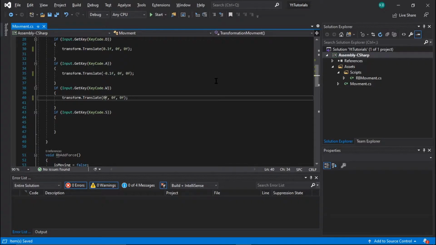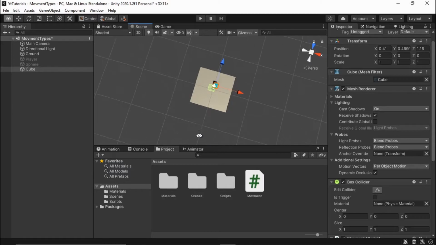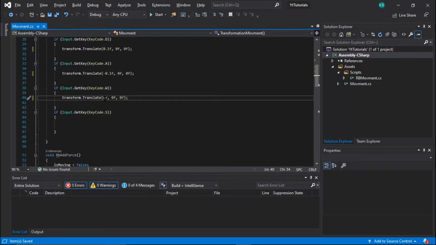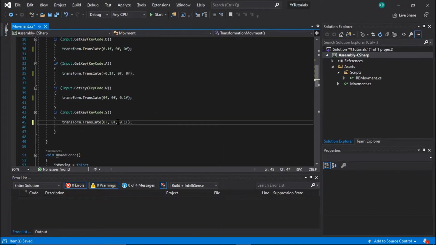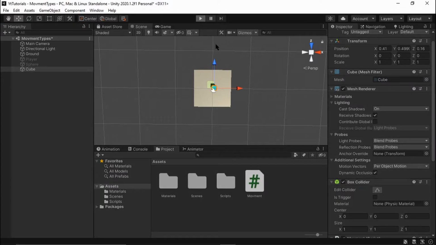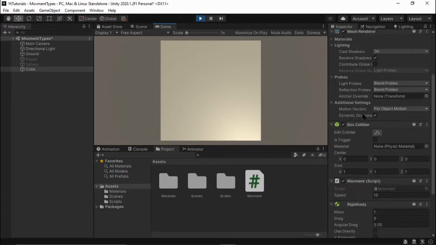For W, we don't know because we know it'll be on the Z axis. So if we take our player and move it on the Z axis, we know positive is forward, which means that for W, we want positive 0.1. And for S, which is backwards, we want negative 0.1. Now this is a very super simple way to create movement for a game.